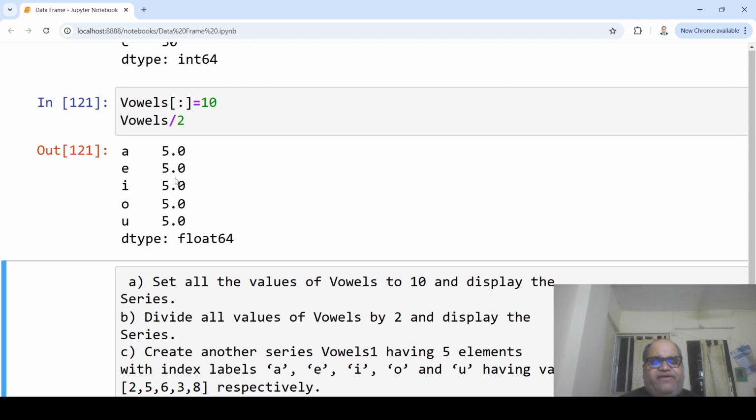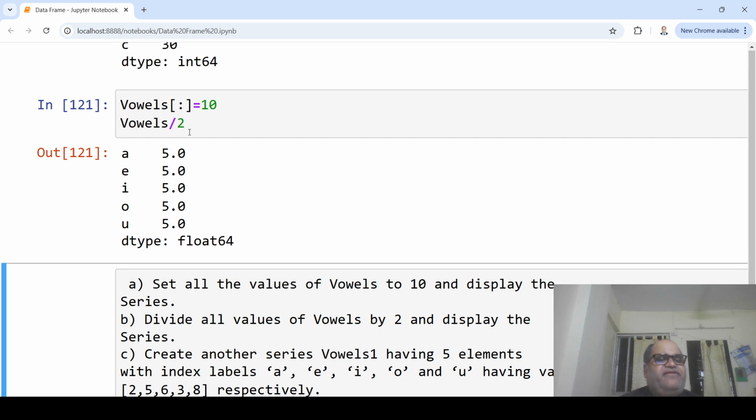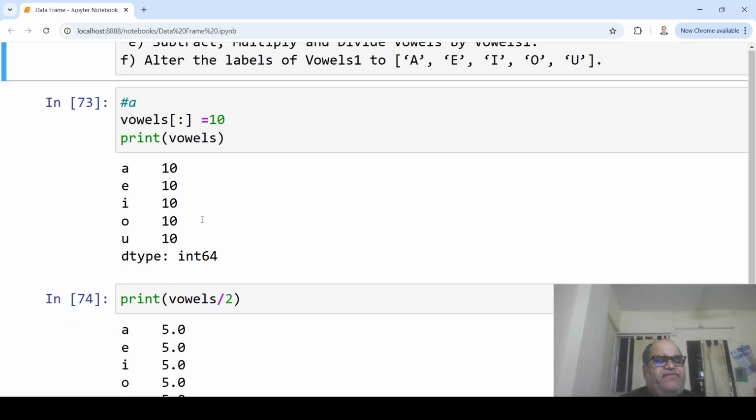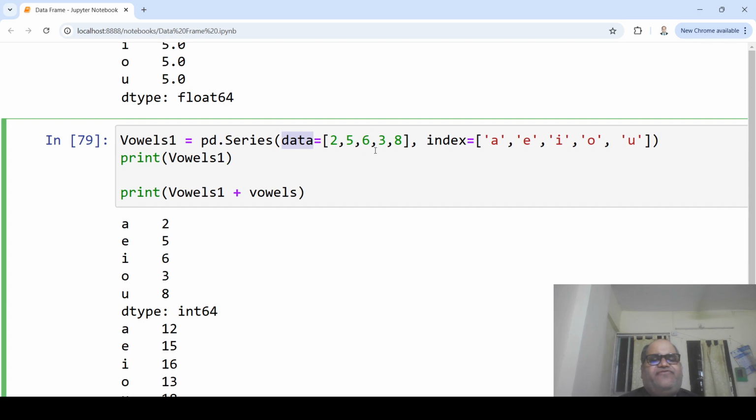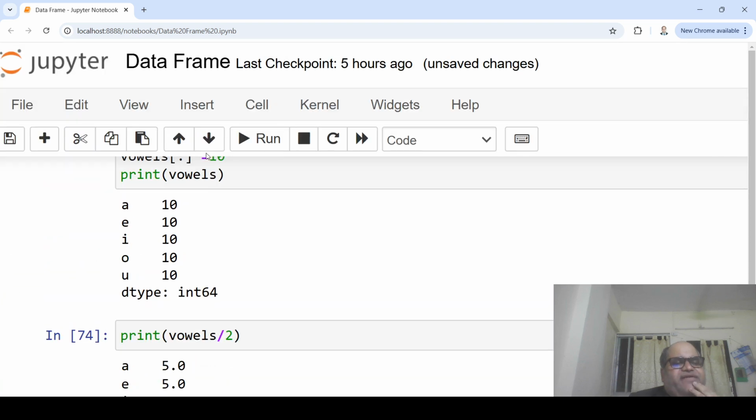Create another vowel one having 5 elements with index this and having values 2, 5, 6, 3, 8. So how you can create another one? We have actually covered it for you. So you can simply say your data is 25638, index is AEIOU, and then you can call pd.Series on top, right? You can print it and you can get it.